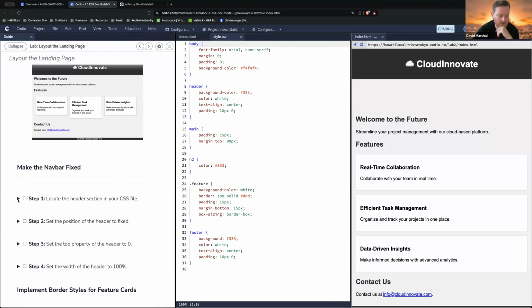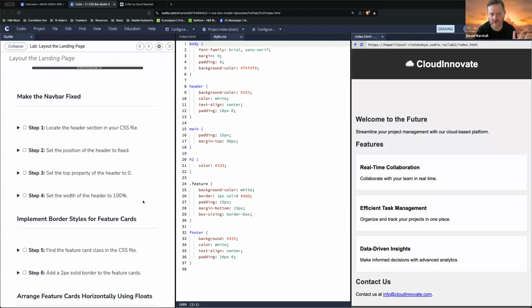Now, as always, the answers are in the drop downs here, but our suggestion is try it on your own, see how far you can get, and use those as a resource to get yourself unstuck.